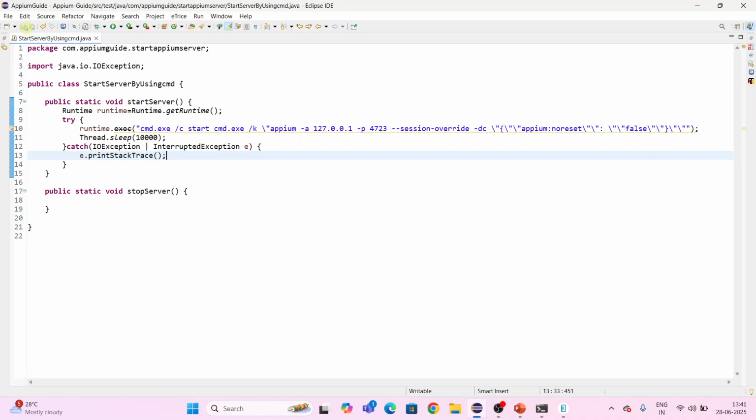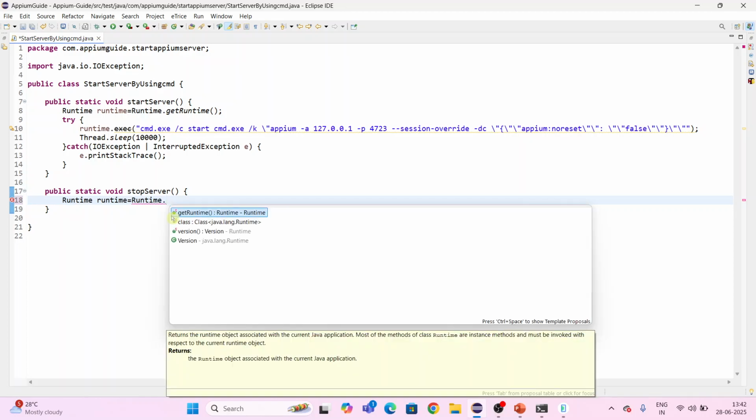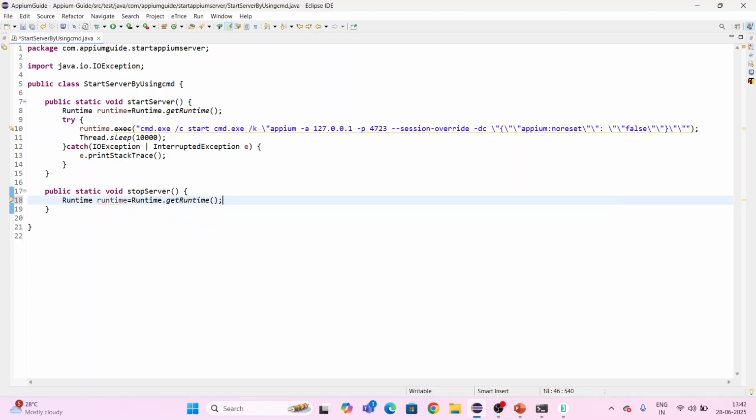Okay, yeah. So our start server method is ready. So we are using the runtime class here to start the command prompt and execute the Appium command here. So start server is ready now. Now we have to write the code for stop server. Okay, here also we are using the runtime class. Runtime equal to Runtime.getRuntime. So I start a try block here.